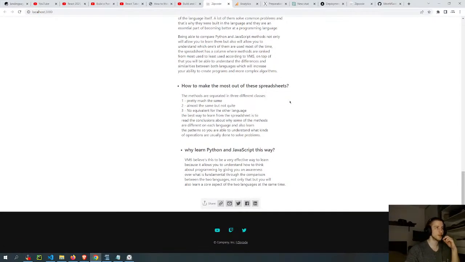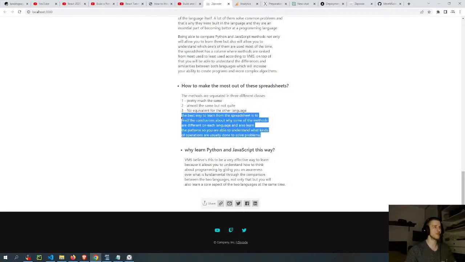How to make the most out of the spreadsheets. The best way to learn from the spreadsheet is to read the conclusions about why some of the methods are different on each language, and also learn the patterns, so you are able to understand what kinds of operations are usually done to solve problems. Yeah, that's the stuff I was thinking about.